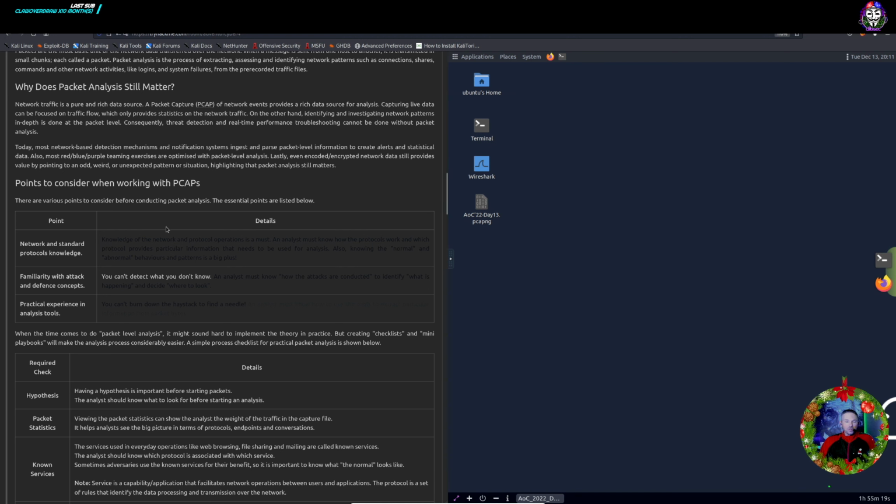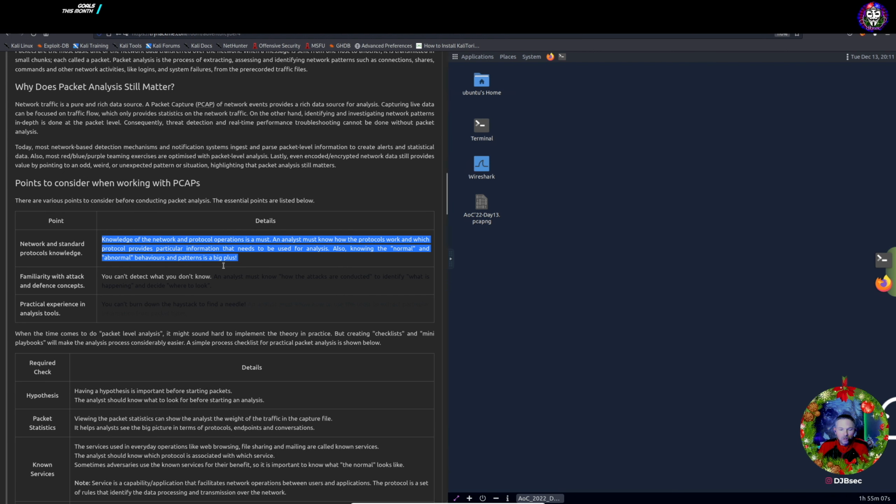All right, some points to consider when working with pcaps. There are various points to consider before conducting your analysis. The essential points are listed below. Network and standard protocol knowledge. So let me highlight this because I know you guys cannot see that. Knowledge of the network and protocol operations is a must. An analyst must know how the protocols work and which protocols provide particular information that needs to be used for the analysis. Also, knowing the quote-unquote normal and abnormal behaviors and patterns is a big plus.